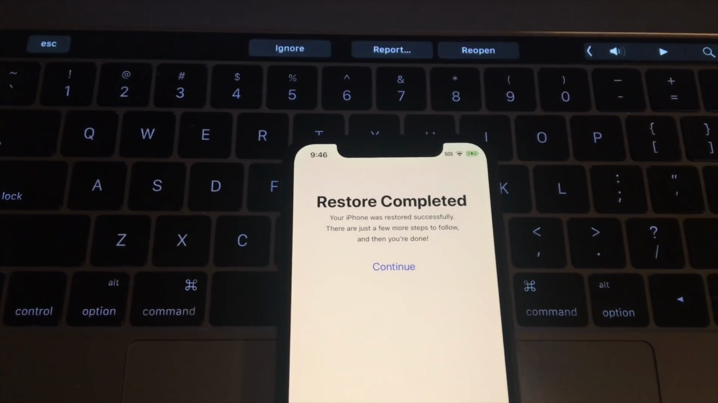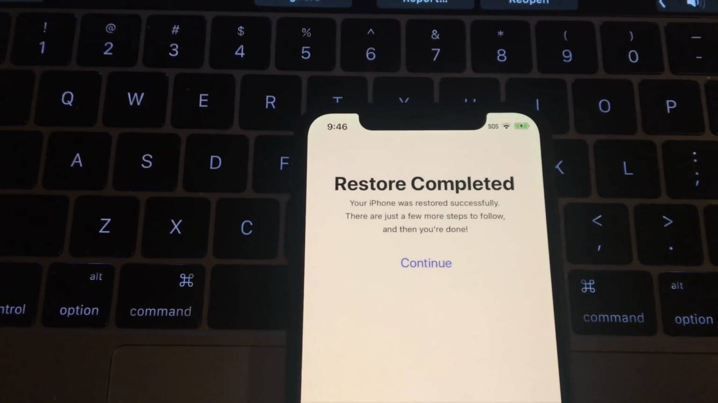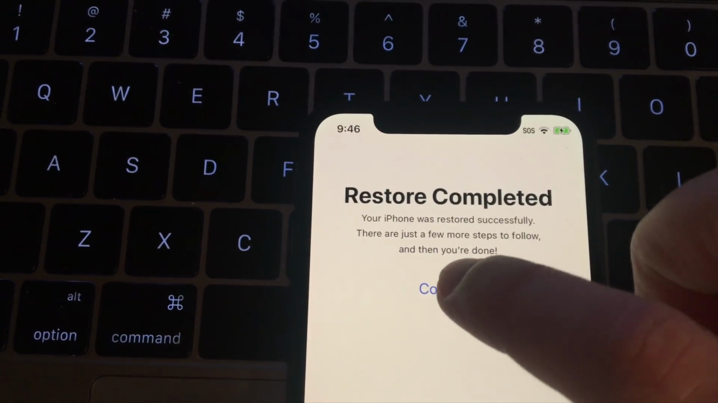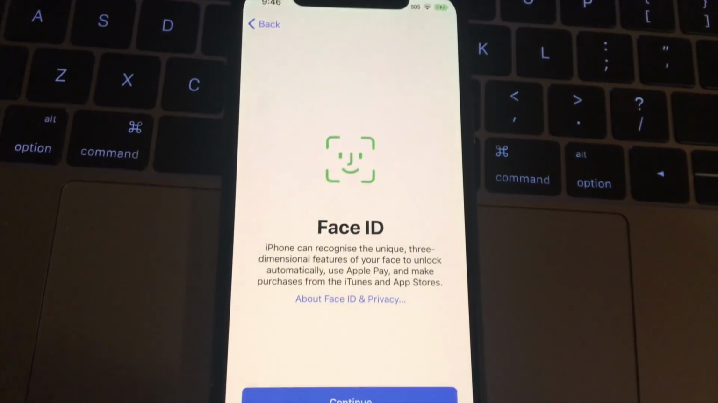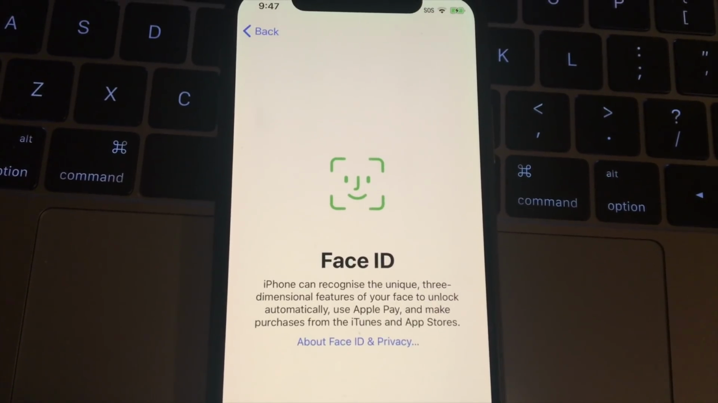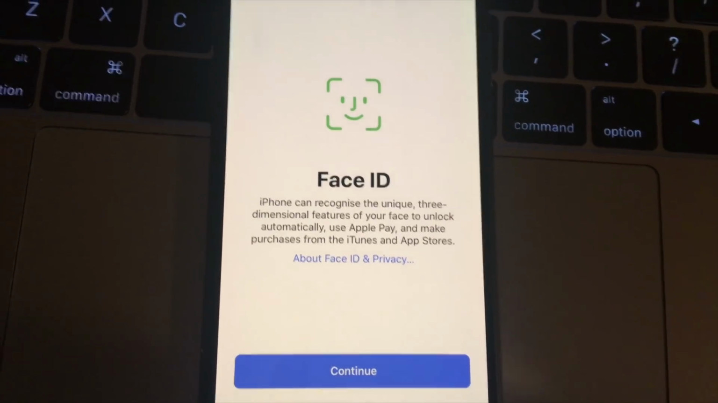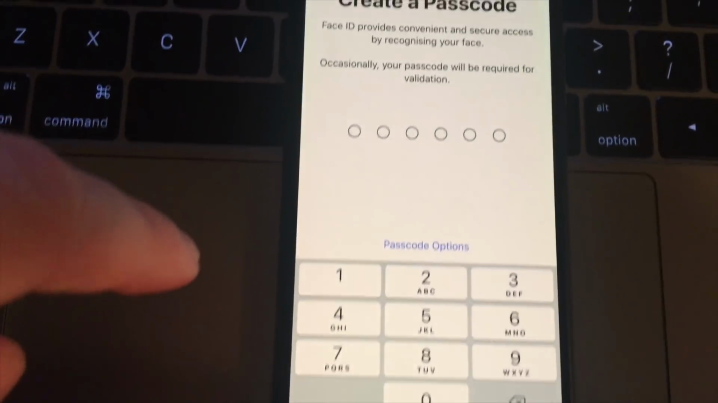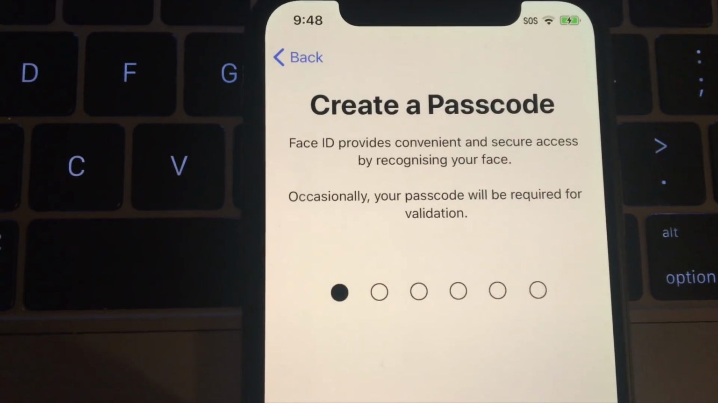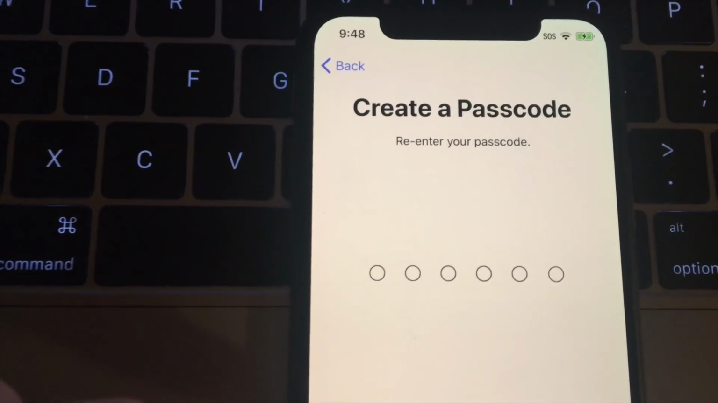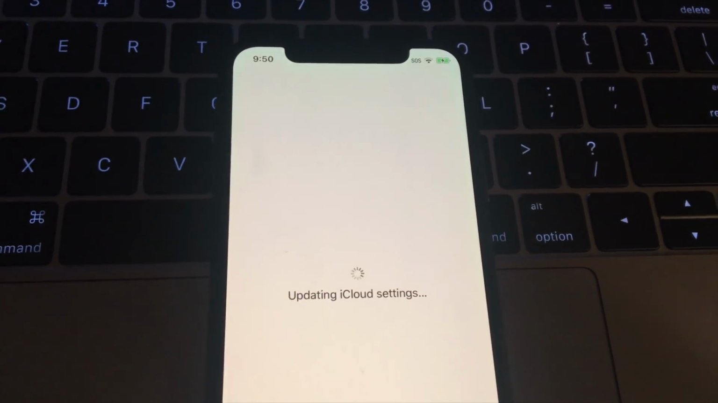So the phone will then restart, and then we'll be presented with a restore complete if everything has worked. Your iPhone was restored, and we now have to follow a few more steps. So we're going to click on continue. You'll then set up your new Face ID. Obviously, this couldn't be transferred from the earlier iPhone because it wouldn't have had this. So go and continue. And then you're going to create your passcode for your phone. So go ahead and input a passcode that you want to be using. And then you can re-enter it. And then it's going to go and start updating some iCloud settings.